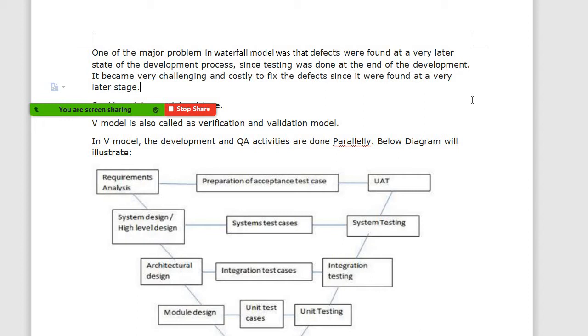As you start your testing after the development phase, you are going to find the defects at a very later stage. That is the only reason it becomes very challenging and costly to fix the defect. It will be difficult and costly to fix that defect since it was found at a very later stage. Okay, cool, it is clear.